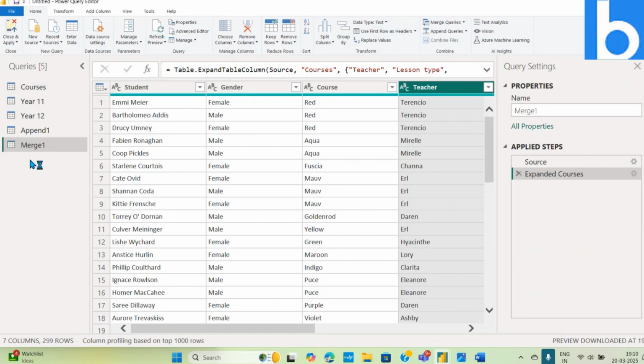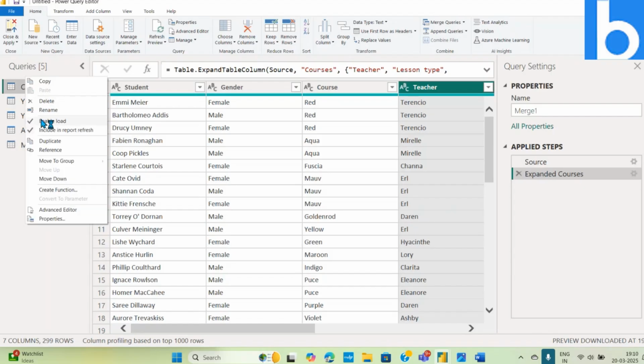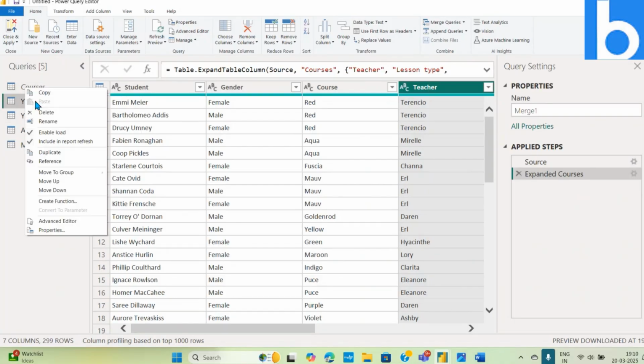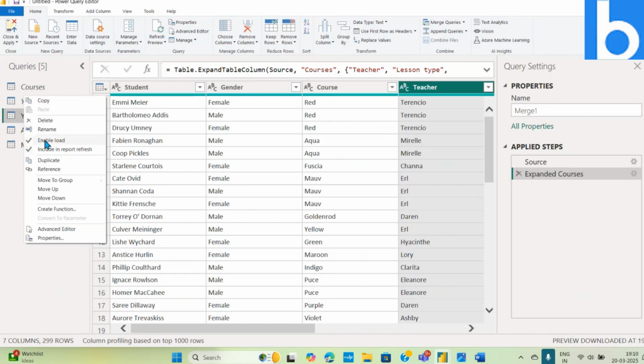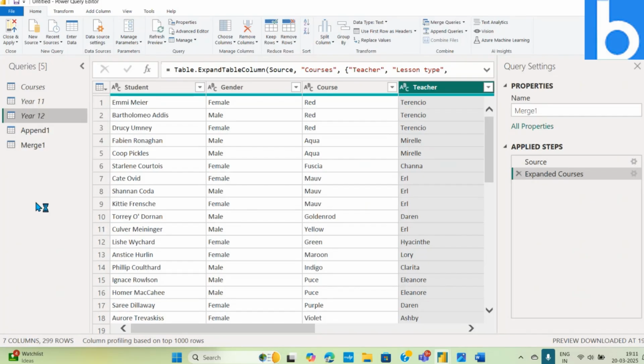But we all know we have an option: enable load is on by default, so each and every one of these 5 queries will be loaded. If I don't want them to be loaded, obviously I'll go for disable load. The reason for disabling them is that loading all of these 5 queries to my Power BI is a mere duplication of data.